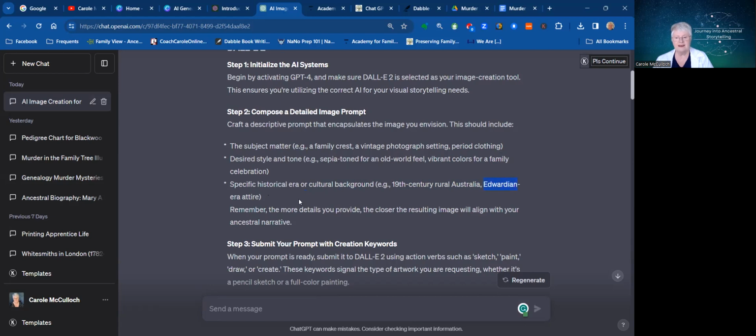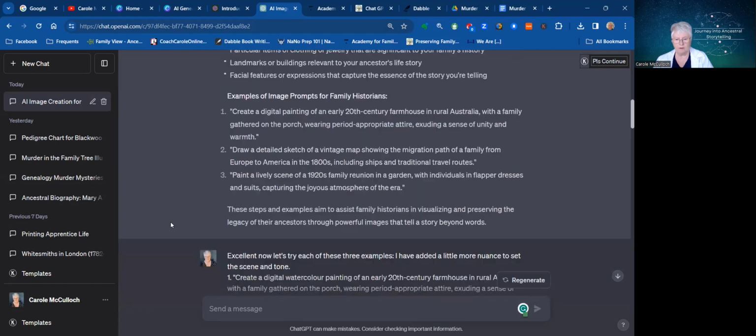And that would set the tone for the dress style for characters you want in your image. And it is important to give it as much information as you possibly can. And this will enable DALL-E 3 to get closer to the resulting image to align with your ancestral narrative. So a detailed image prompt. Let me show you one of those. You have one of these below.